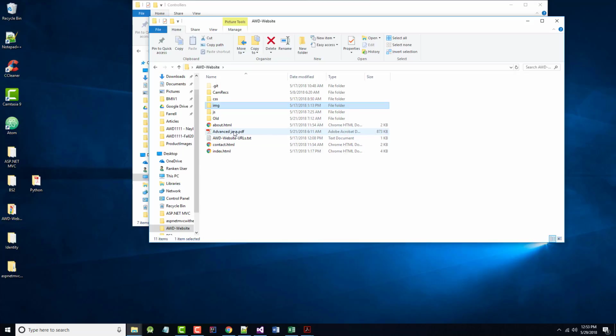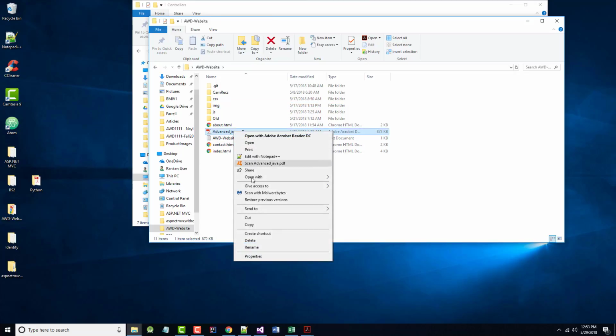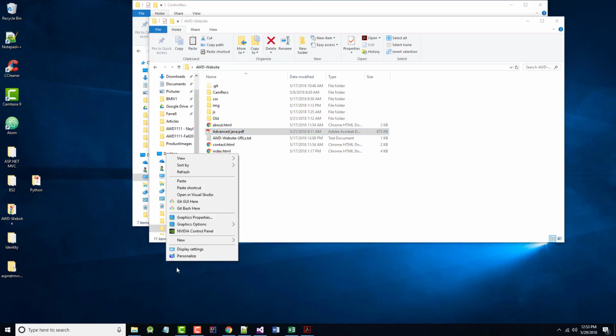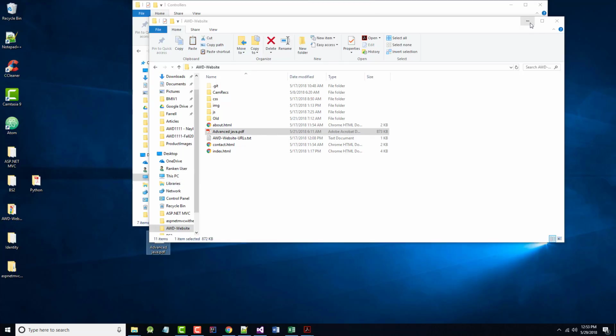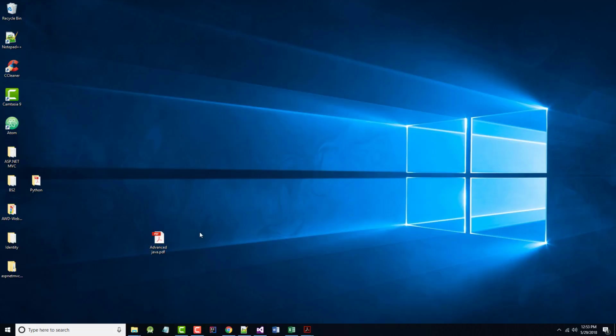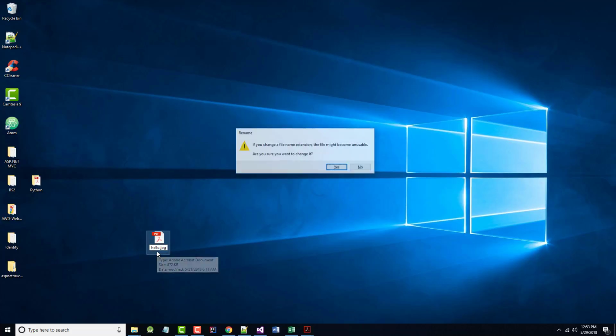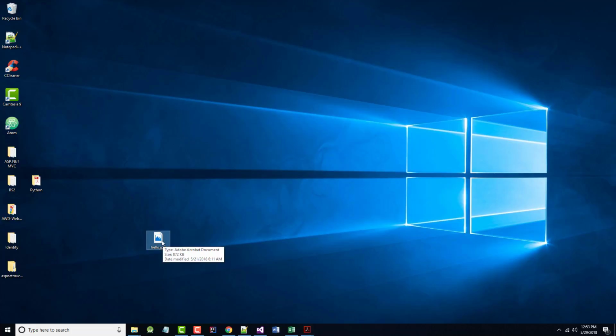Well, here's a file, this advanced Java thing. I'm going to copy that and paste it here. Now this is going to look real screwy, but please just bear with me, okay? All right, so I've got this PDF. I'm going to change this to hello.jpg. It's not a JPEG file, but I want it to be too big. There it is. All right, so I'm going to try to load that.